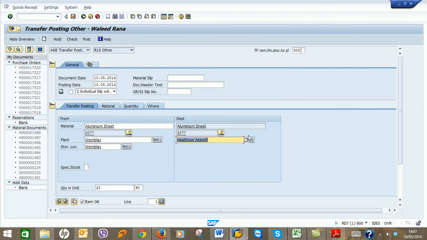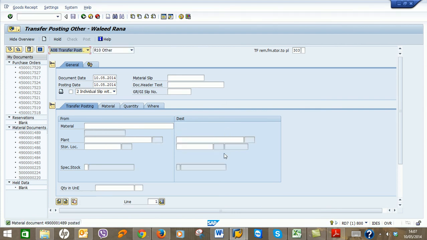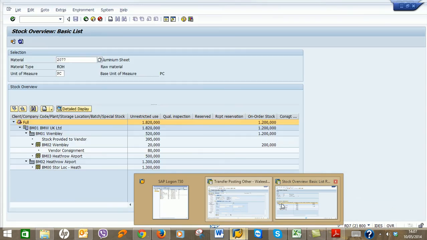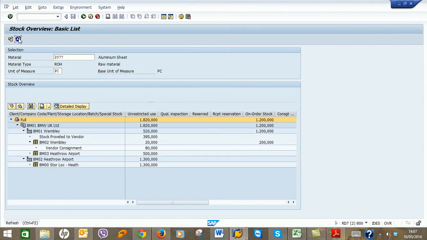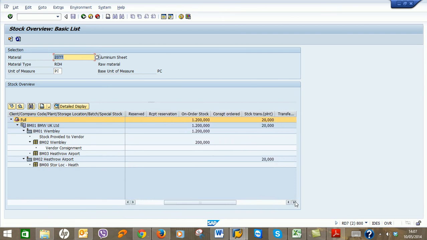So I'm going to transfer from plant to plant. Check, and then post. Now the stock is in transit, and if you go to the stock overview and refresh it, you can see the 20 pieces are in stock transport. So this is showing transferred.